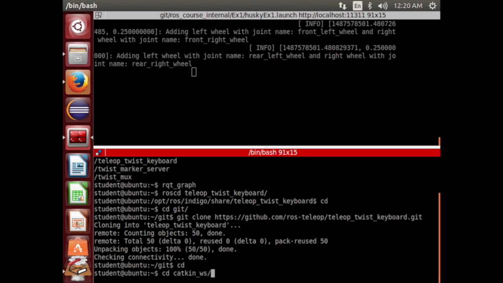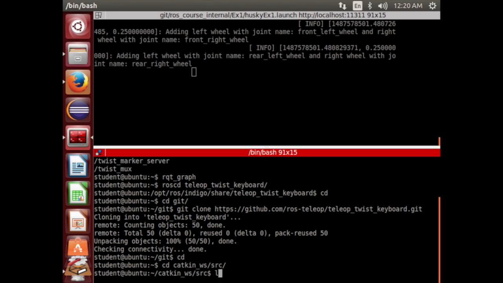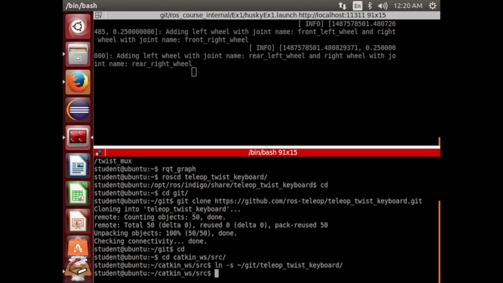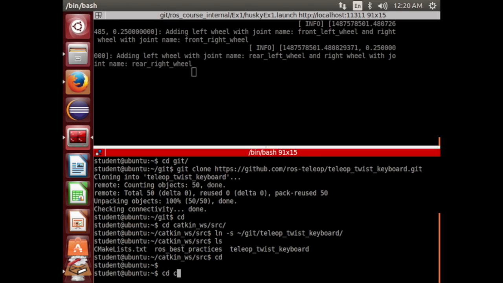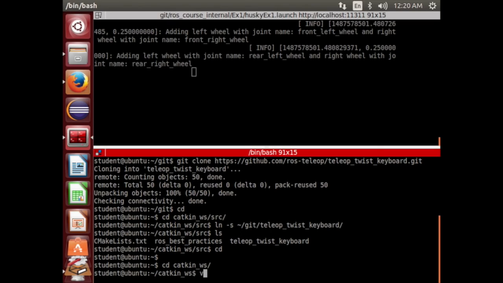Now I go into the catkin workspace source, create the symlink. Now you see here that it created that symlink. Now I go back into the catkin workspace and build it. catkin build.